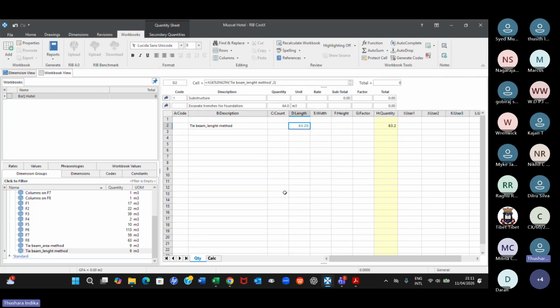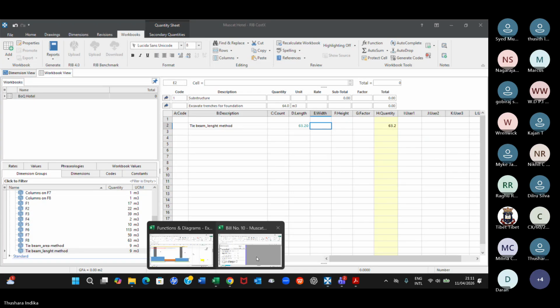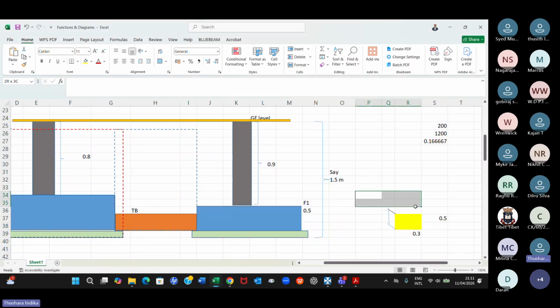Length. Say okay. Fine. So how do you get the volume? It has to be length. Width has to be 0.3, isn't it? Width has to be 0.3. You can see from here. Now we know the total length of the tie beam, and we know the width of the tie beam, that is 0.3. And 1.2 is the depth. So that is the size of the trench.